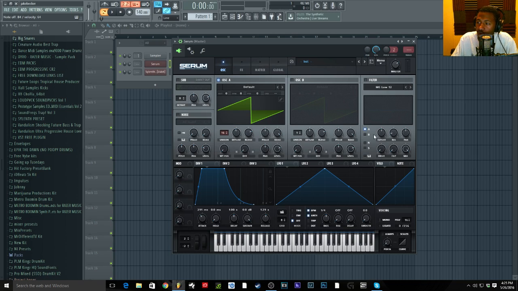You can add filters to it. You can add just basic filters, so we'll add a little low pass filter. You can really see how it's more pad-like just by adding a simple filter.